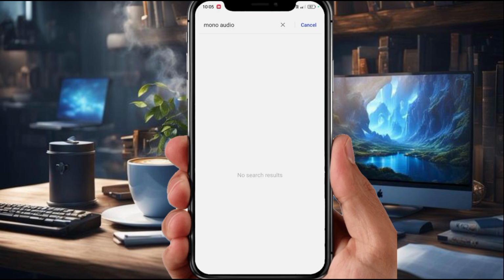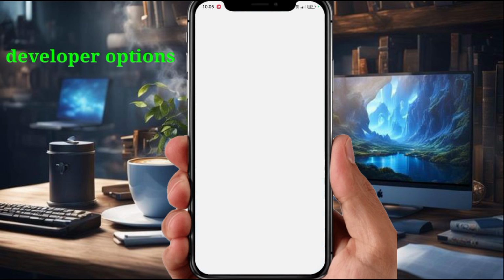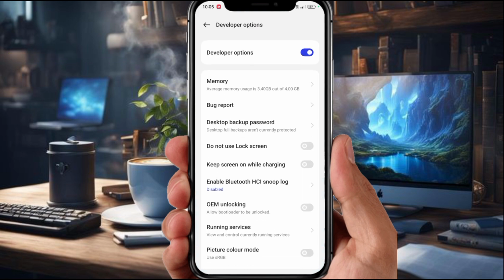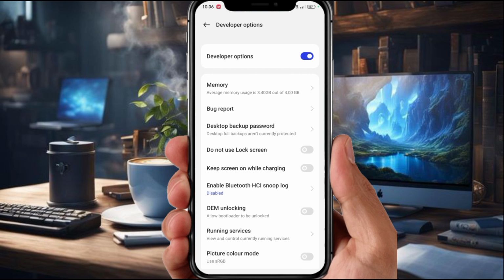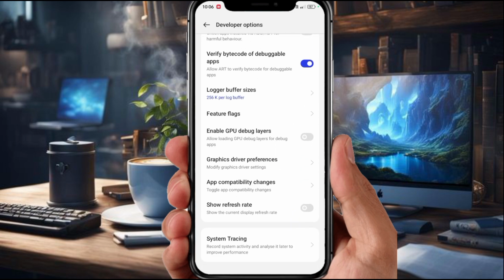Now you have to search for the most important setting, developer options. Now you have to click on this. If you don't know how to enable developer options, then go to About Device, and after going to Version, click on Build number 7 times. Developer options will be on. It will be done. Now you have to come down.